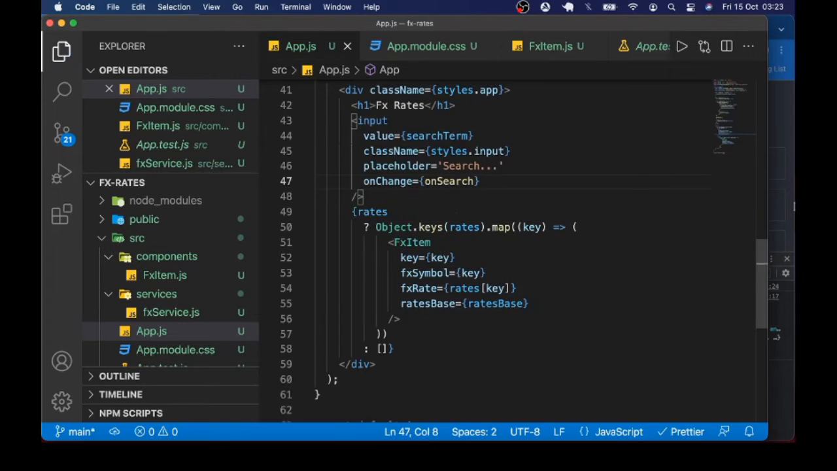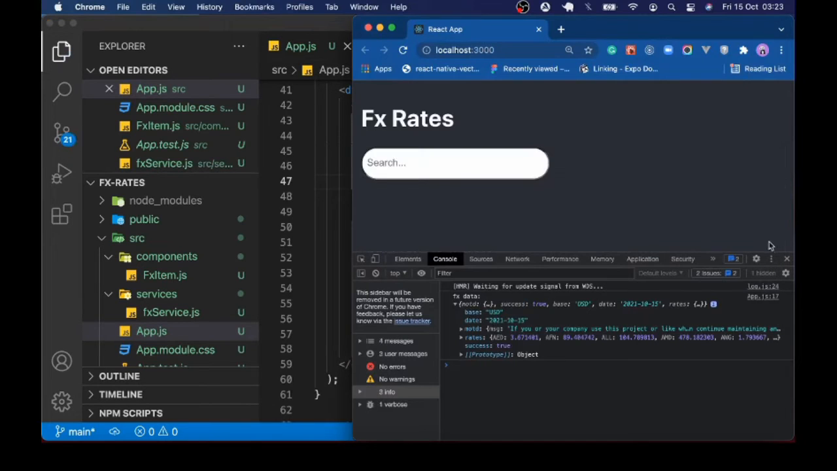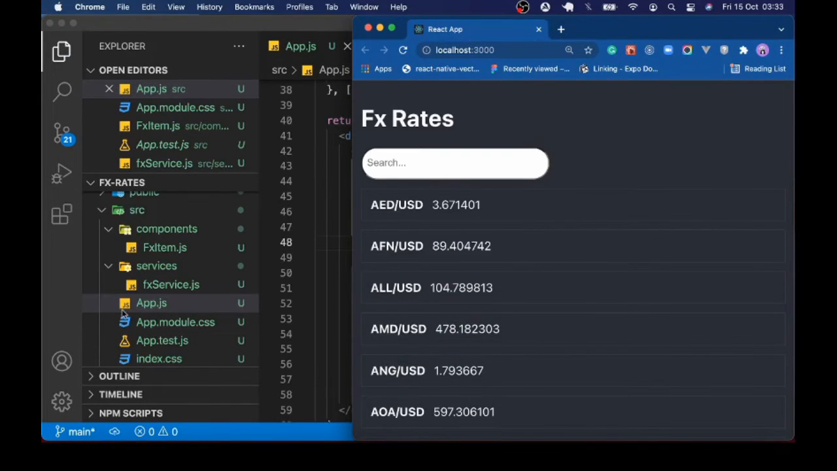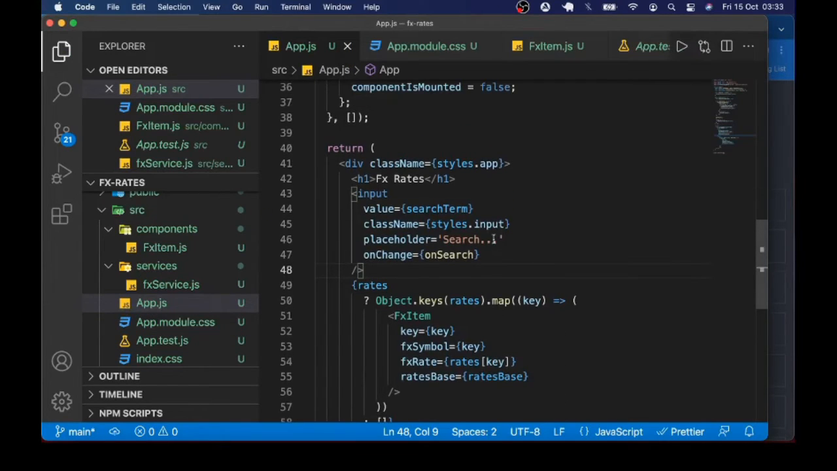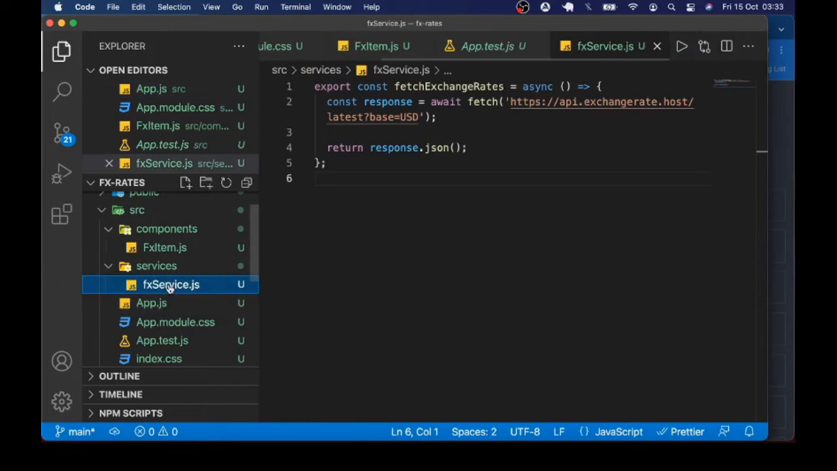I will save this. Let's see how that looks. Okay, not bad. The next thing we are going to do is to make a function for searching FX rate.